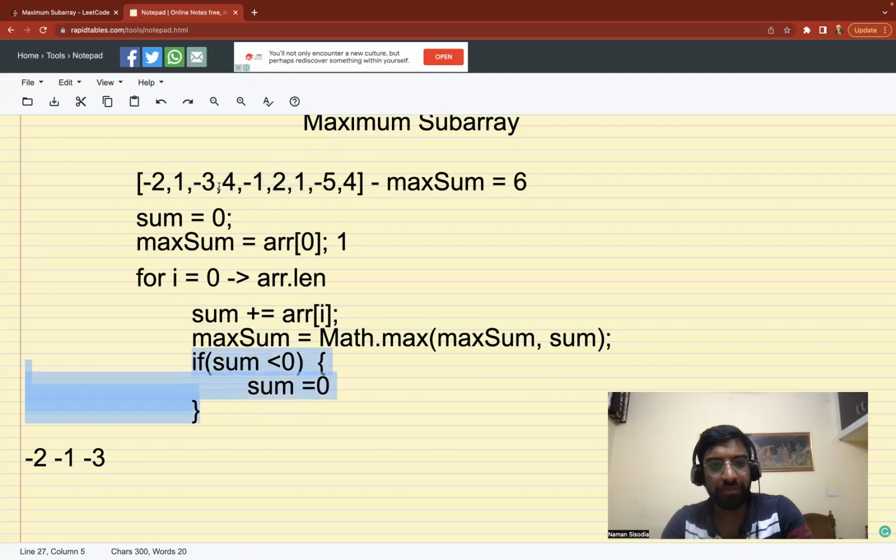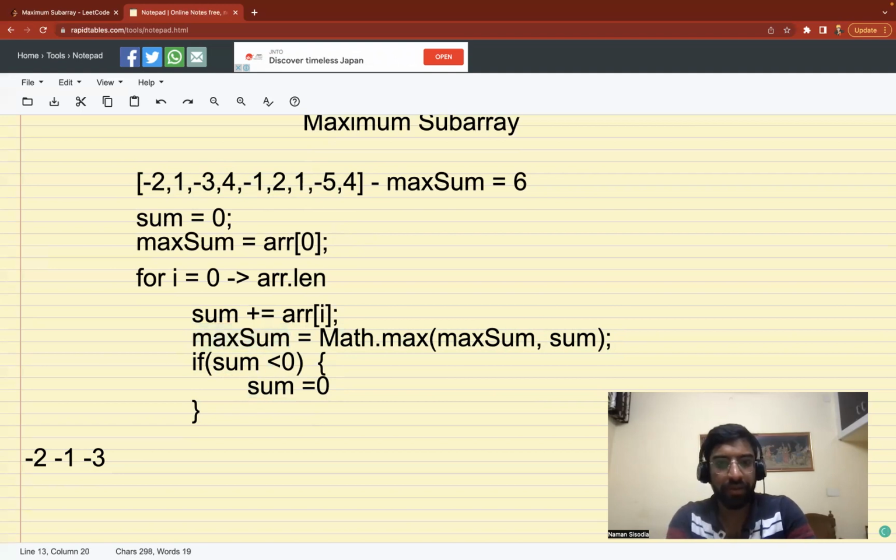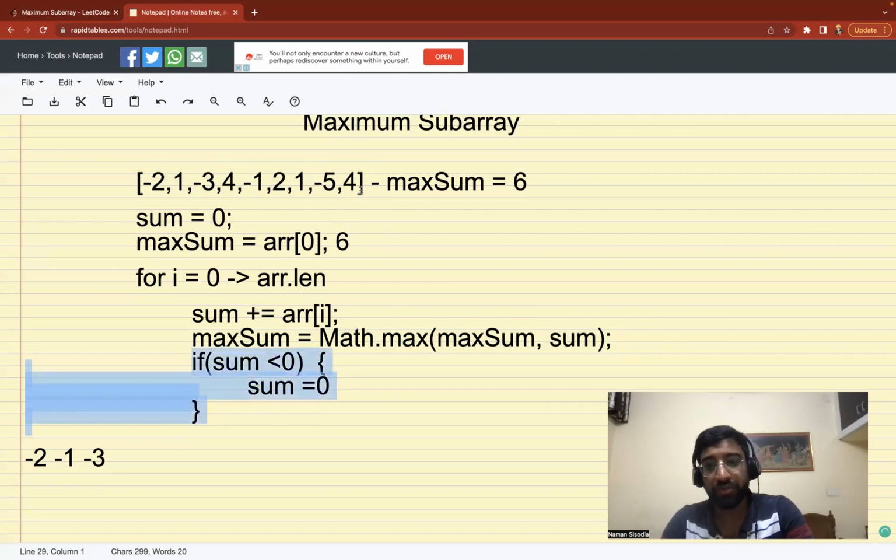So the max sum, when it comes to this one pointer, the max sum still will be 6, right? Then 6 minus 5 becomes 1. Still this condition will not execute. 1 plus 4 becomes 5. But 5 is not greater than 6. So our answer is still 6. And that is the correct answer.